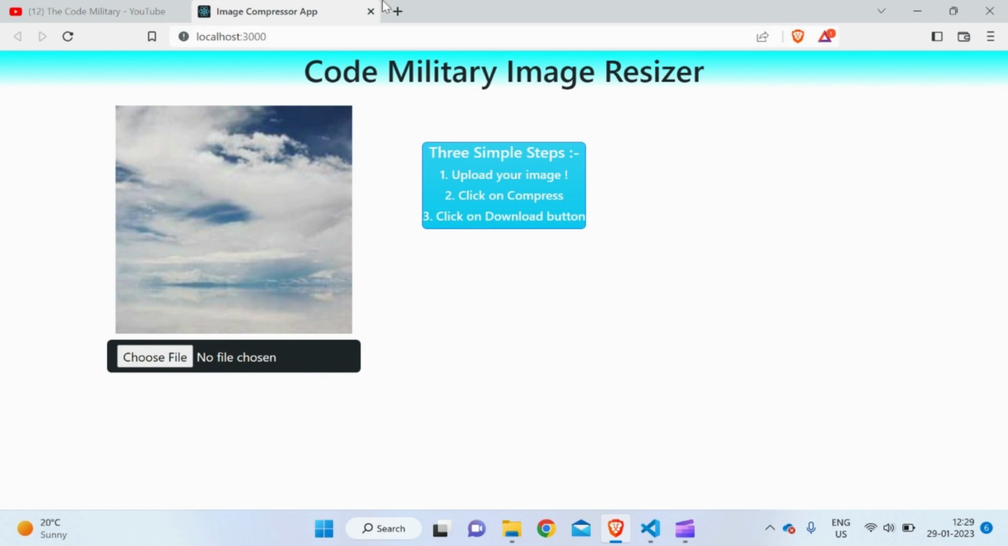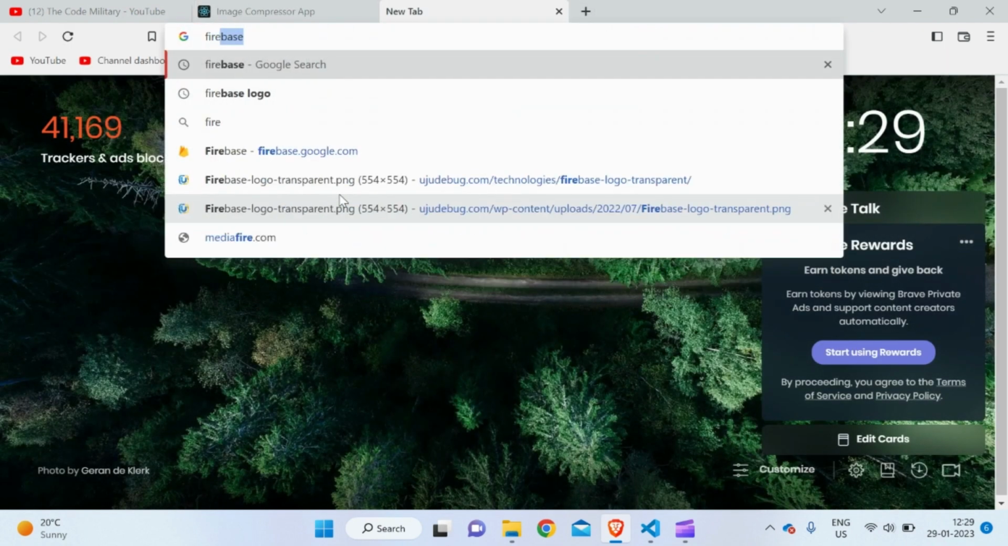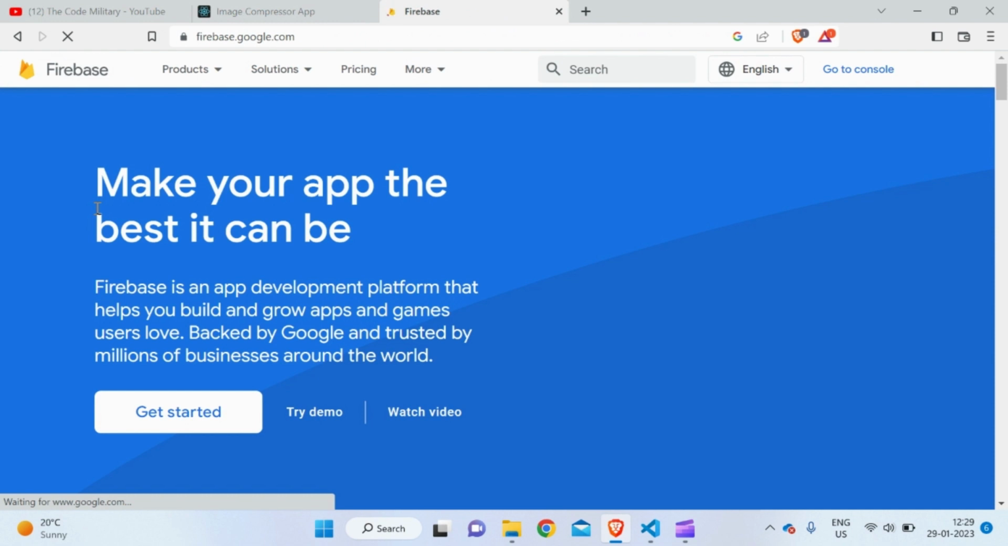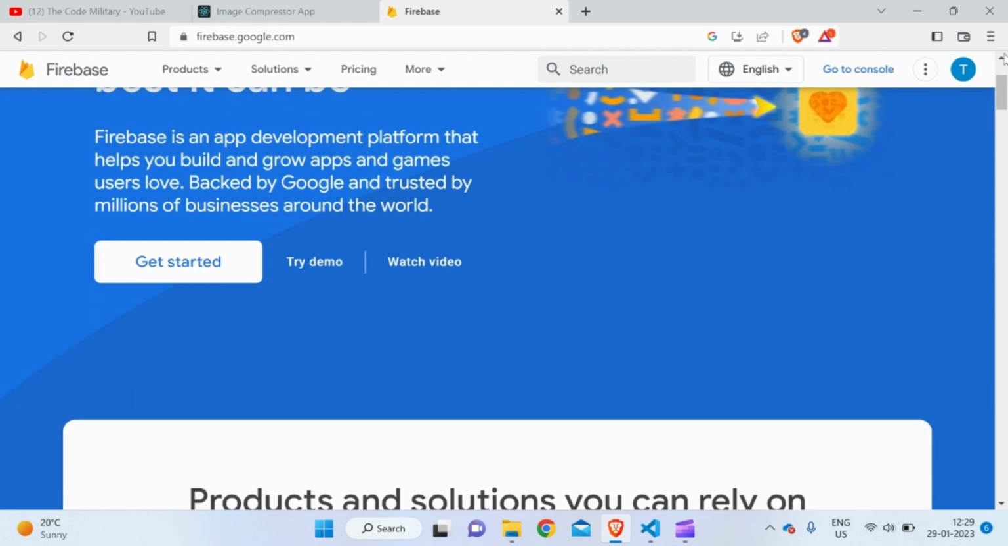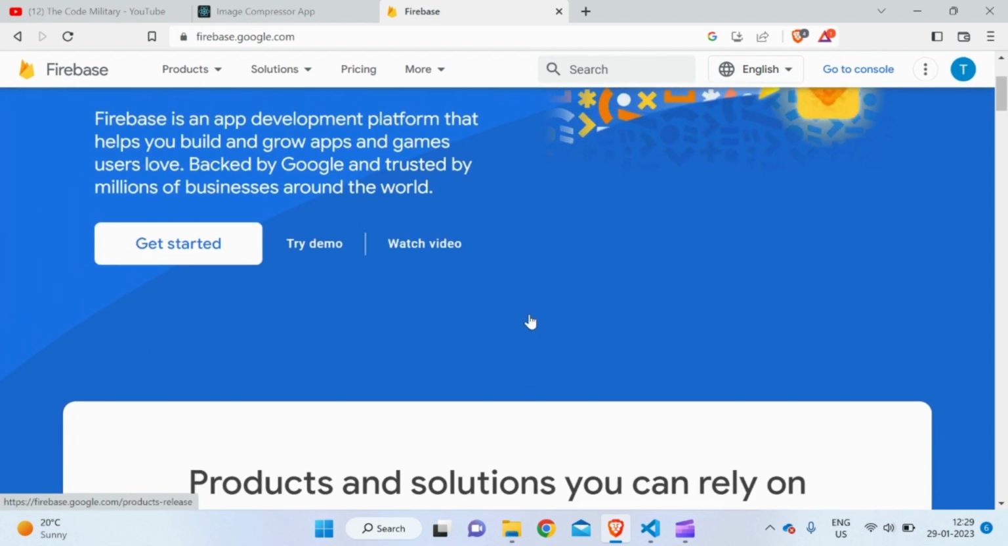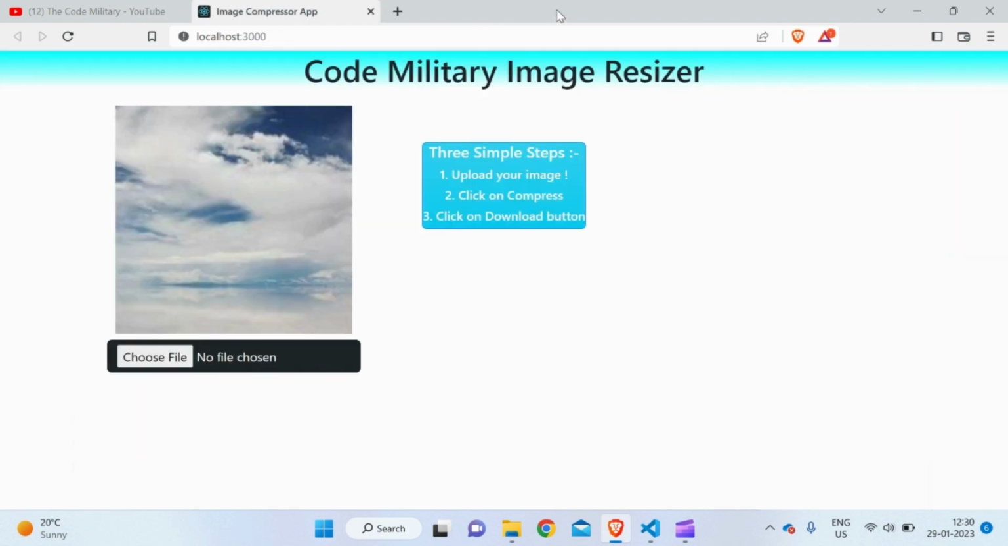The second step of this deployment process is to go to Firebase. Just search for Firebase, and the moment you go to firebase.google.com, you will be directly logged in, because it is a product of Google, so you are logged in by your Gmail. Let me show you. This is my account, the Code Military, and I'm already logged in. So this is the second step. Now moving to the third step.